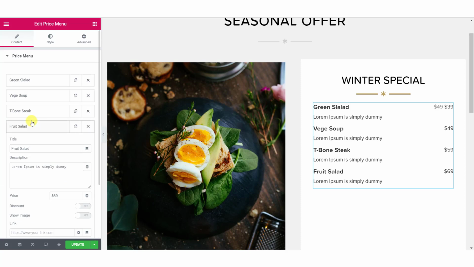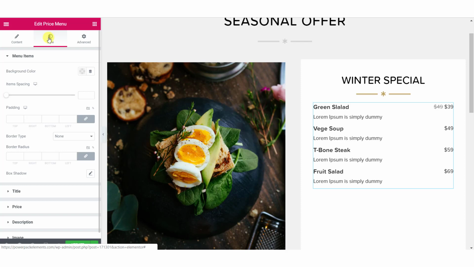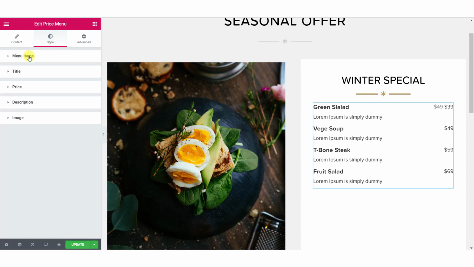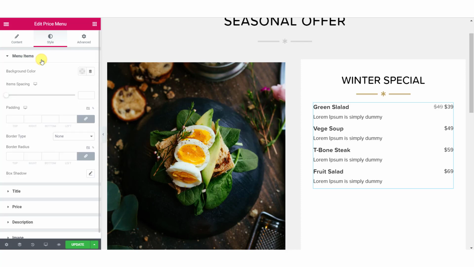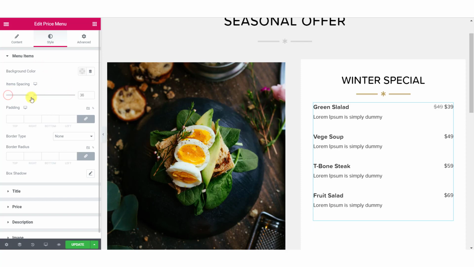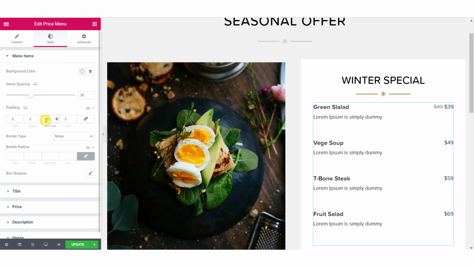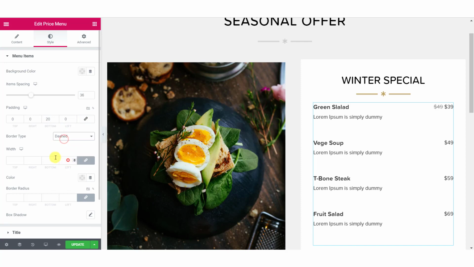Now let's take a look at the styling options that you get with the price menu widget. Head over to the style tab and here you will be able to customize menu items, title, price, description and image separately. Let's start with the menu items. Here you can change the background color, item spacing, padding, border type, border radius and the box shadow.